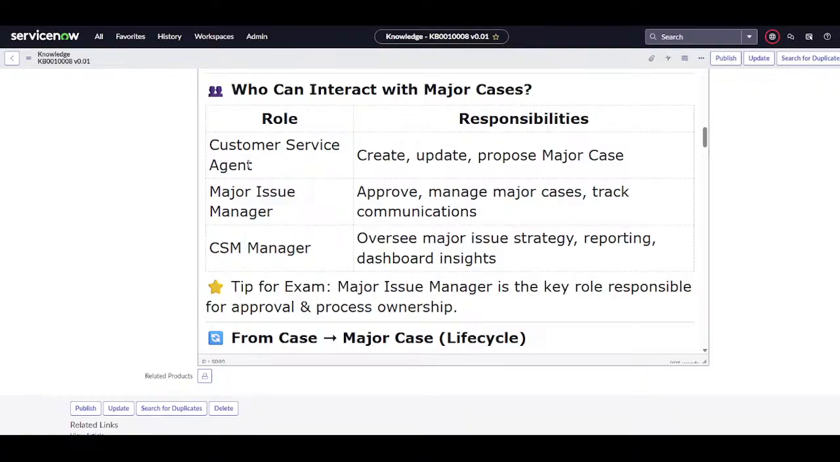Now, moving to the second one, the major issue manager. This is a role you can add to a group. Anyone who is going to manage a major case can approve. When the agent creates or proposes a normal case as a major case, the major issue managers, any members under this group, will go ahead and approve it, manage those major cases, and track communications.